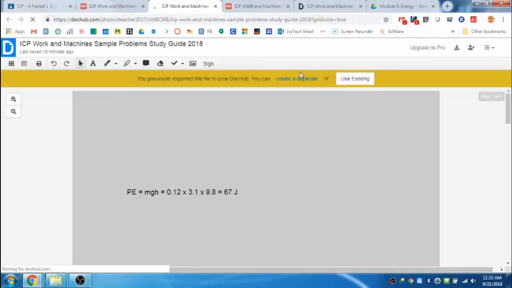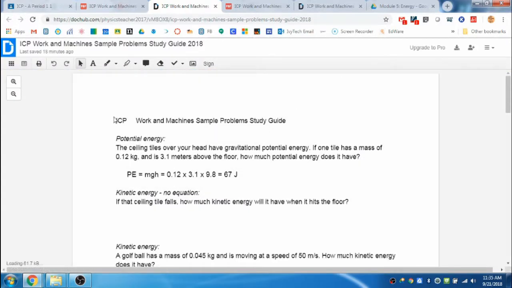Once the document loads in DocHub, which takes a moment or two, you can edit this document by just clicking on the text tool and typing your answer here, like KE equals 0.5 times M times V squared, and then you can put in the numbers and finish this.